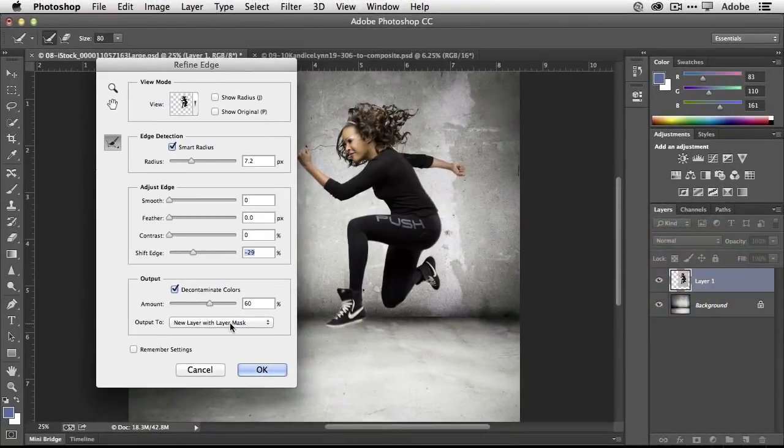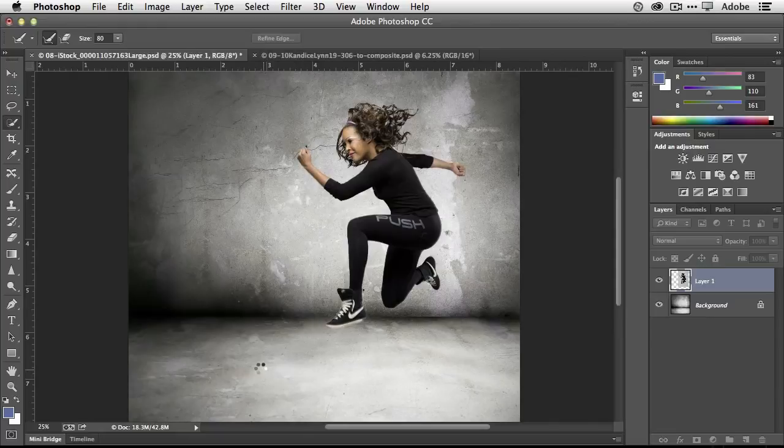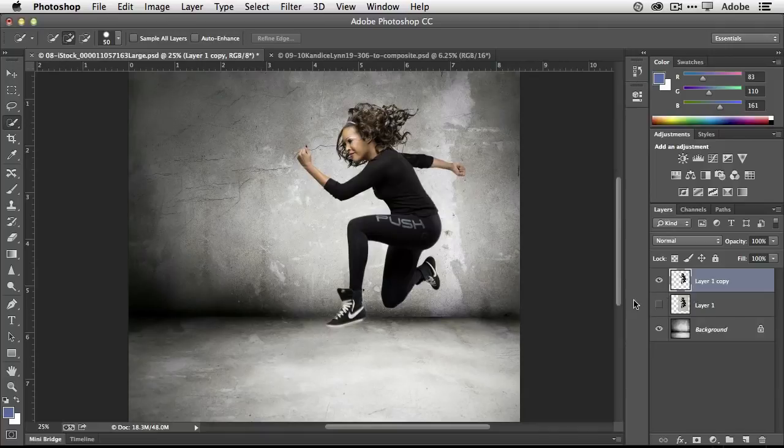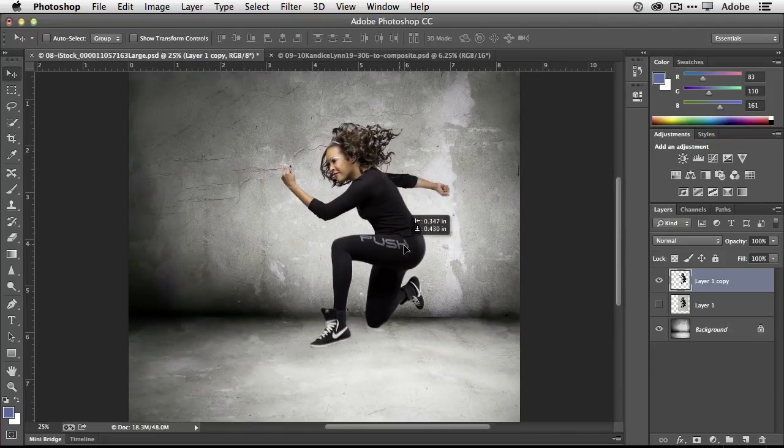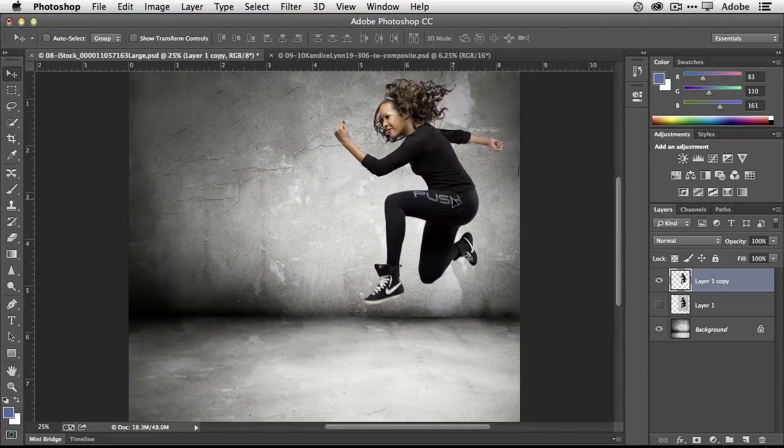Okay, last but not least, instead of a new layer and mask, we're just going to say new layer and click OK. So now that made a new layer. Here's the original with the original. And now we have her on a new layer that we can now use the move tool and pick her up, move her anywhere we want because she blends in nicely with that new background.